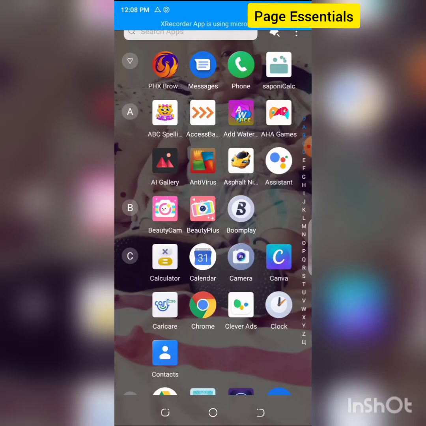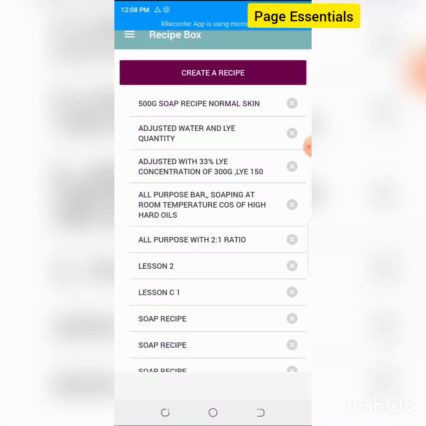Today I want to teach you how to create a recipe using your calc app. Your calc app, you can get it from Google Play Store. So do well to download. Then after downloading it, click on the calc app. It will take you to this page. Then you click on create a recipe.